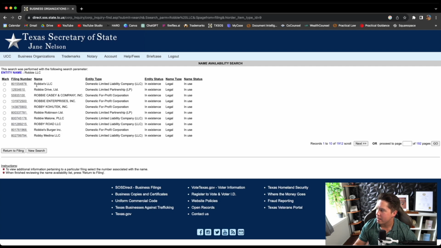And we're going to see that we already have a Robbie's LLC, and it is currently in existence. Of all of these, this is the only one that would potentially pose a problem. I know I mentioned earlier, if the name isn't exact, it'll probably get through, but something like an apostrophe S is probably close enough to get you denied. So in this case, I probably would not file for Robbie LLC when there is a Robbie's LLC already in existence. There's a chance it might go through, but I probably wouldn't take that risk. And so we're going to go ahead and return to the filing.